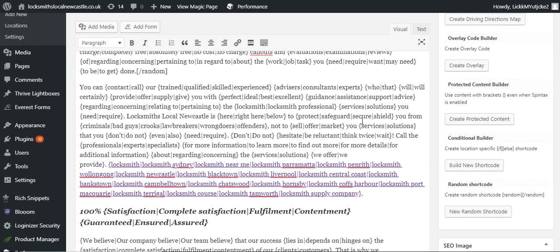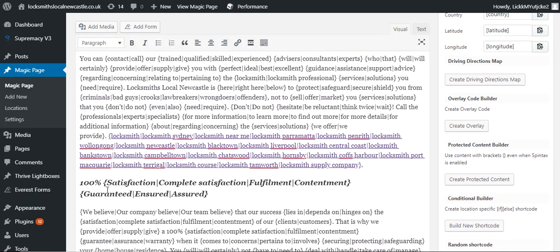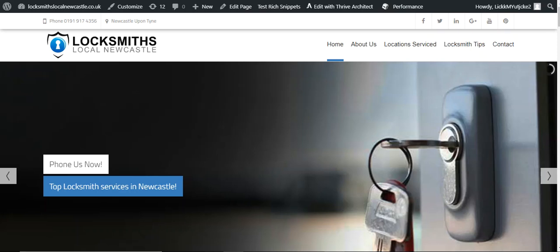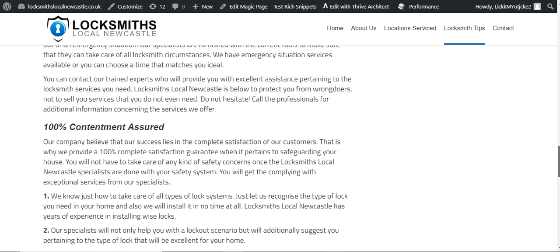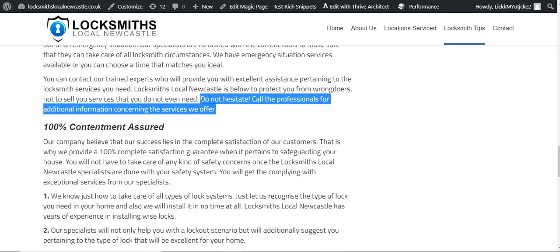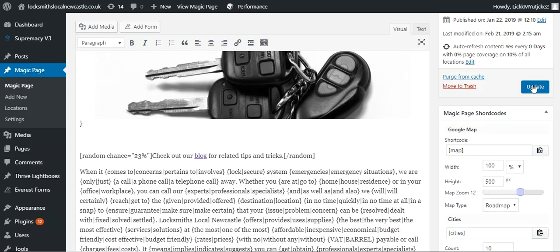So what's going to happen is when we update that, I'll just try to find that. It's just above the 100% satisfaction part of the Magic Page. So that's the home page, Magic Page. So it's going to be about here. Okay, so let's just update the Magic Page.